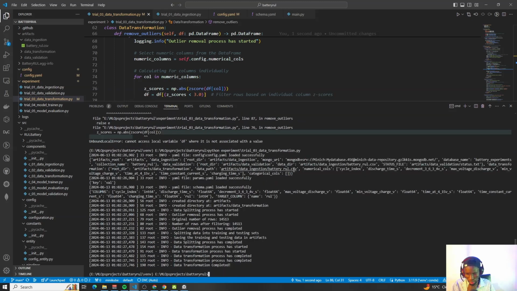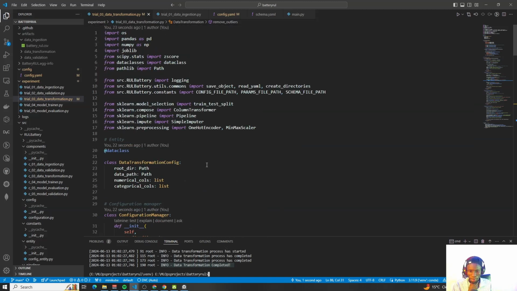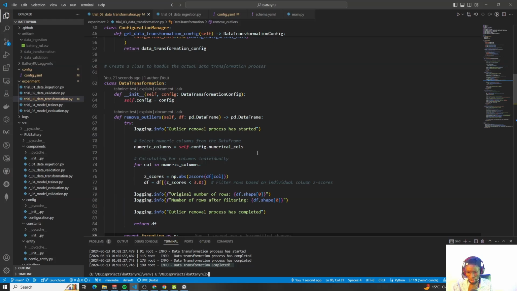I think that was the problem. So we have sorted it. Then you can see the info: data transformation completed. So that's okay. You can see that we have now done the data transformation, and we have executed the prototype, and you can see that it's now working.